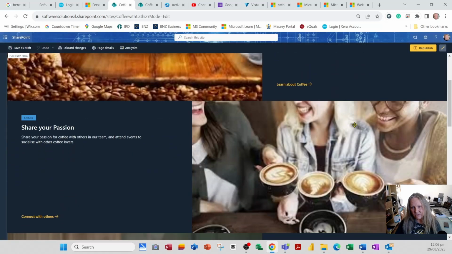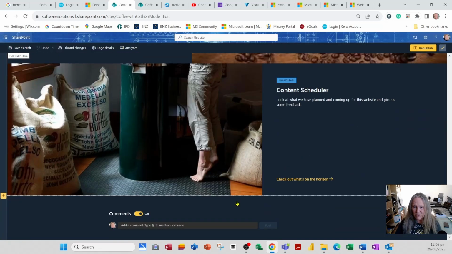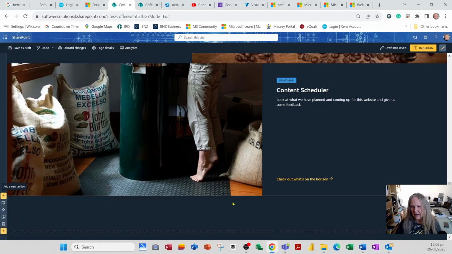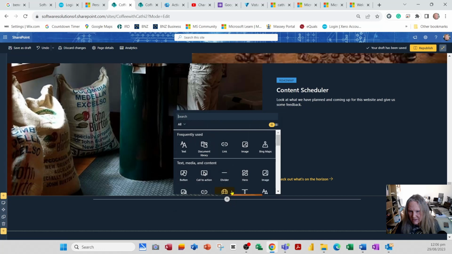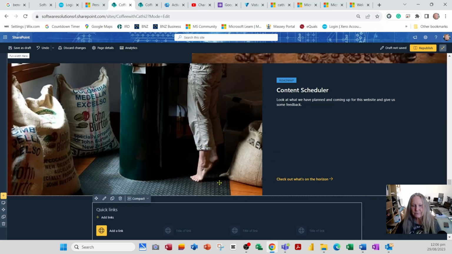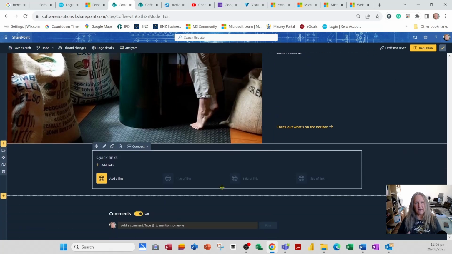Now, as I scroll down, I'm actually going to add another section, one column. And then I'm going to add a web part to that section, and it's going to be Quicklinks. I'm actually going to type quick to save me looking, Quicklinks. And here I can add, towards the bottom of my home page, quick links to common things.